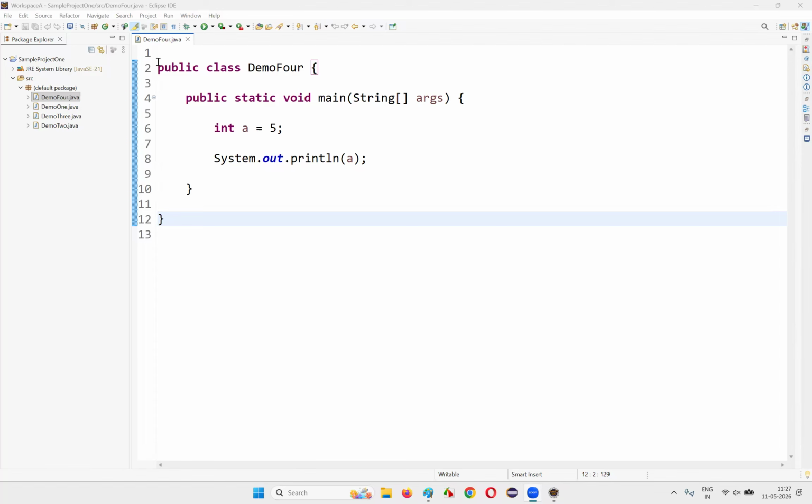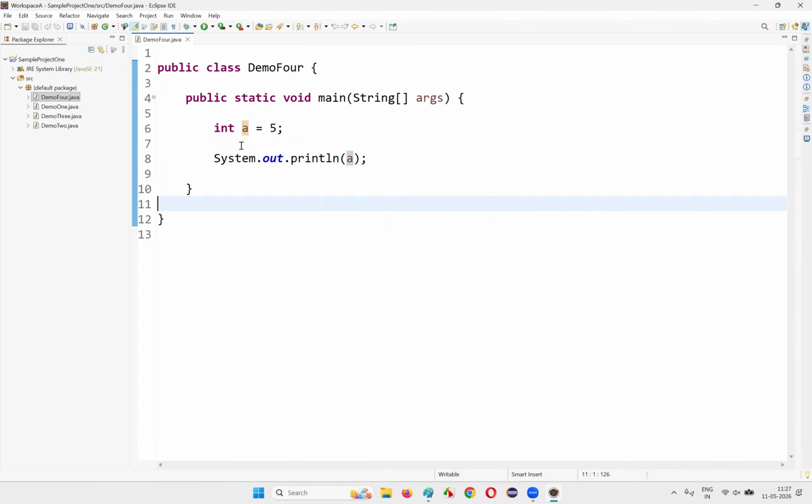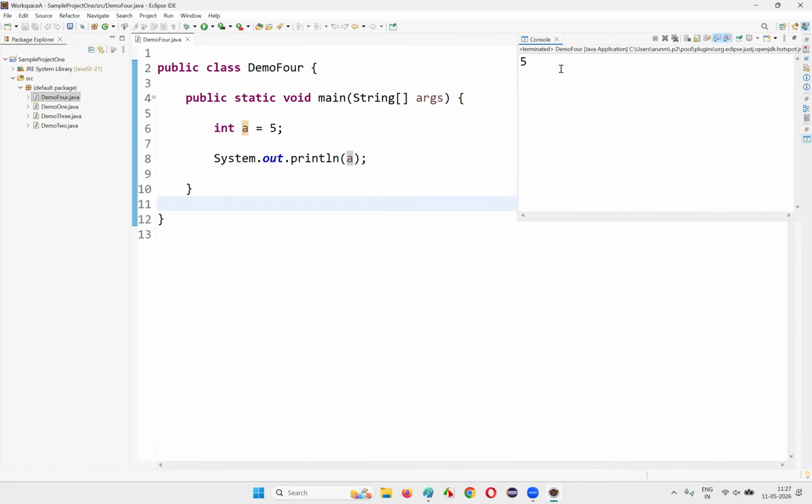Now here we have this sample Java program where we have assigned the value 5 to this particular variable A, which is declared with which data type? Int. Am I getting any errors? No. And I'm trying to print this variable A so that the value stored in A will get printed. If I run this code, I'll not get any problem. Neither compiler problems nor any output problems. This is working fine.